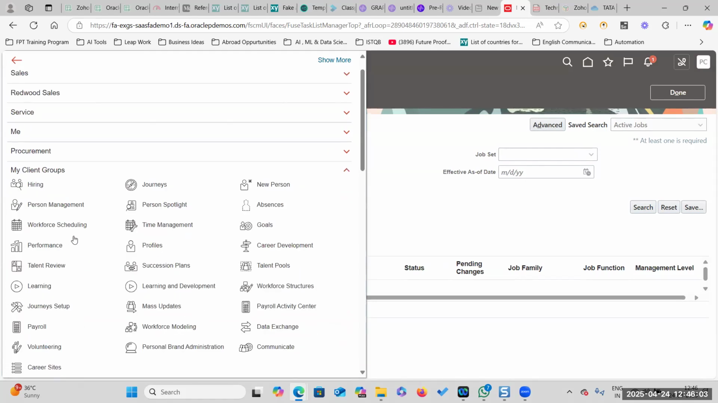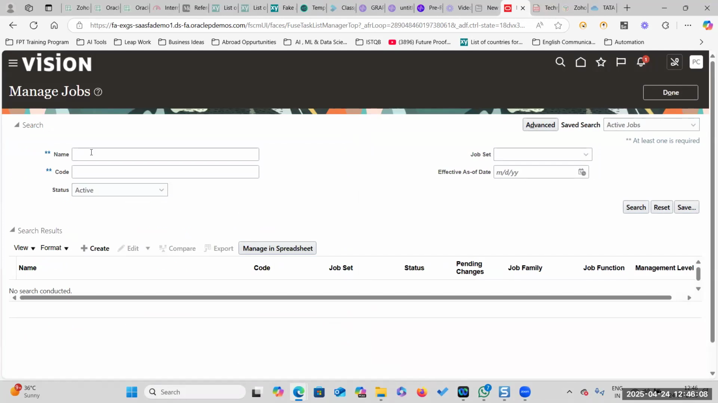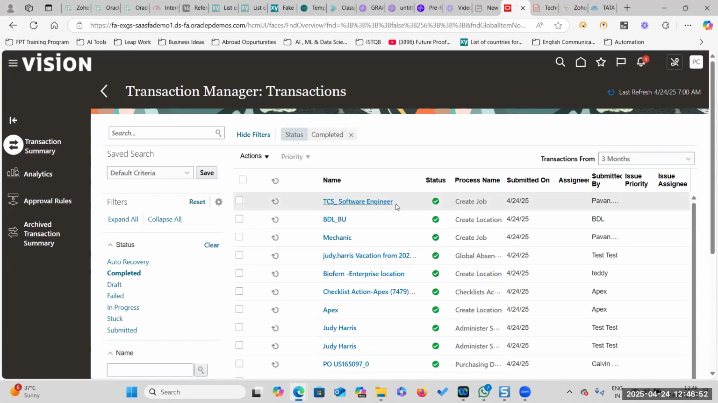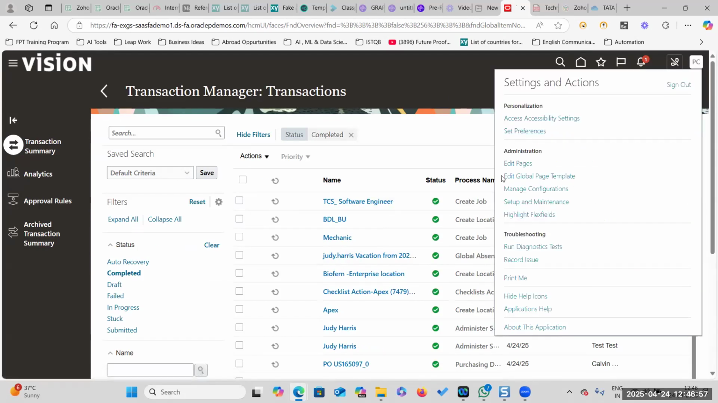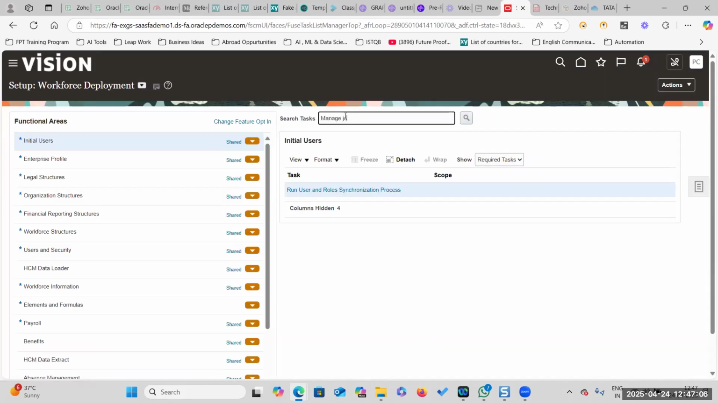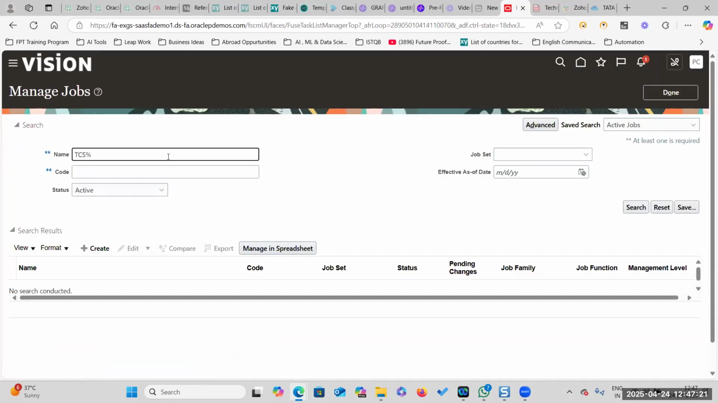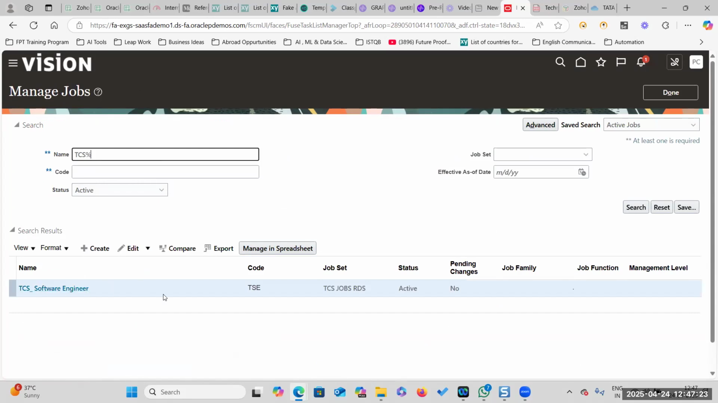Go to my client groups. Before going that one, we will check whether job is created or not. TCS software. Environment is taking some time. Okay, TCS software engineer has been created. Just check one more time. Manage job. TCS software engineer, right? Okay, so this is created in which job set? TCS jobs RDS. Now click on that.